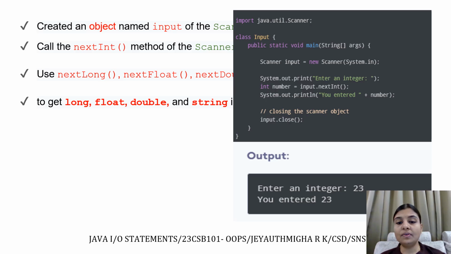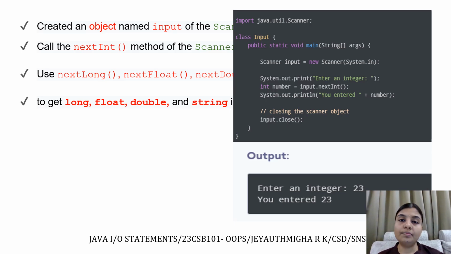So the syntax is object name dot close, opening and closing parenthesis. So we have here the object input. So we give input and then dot close. This is how we need to code for the input function in order to accept a value from the user.